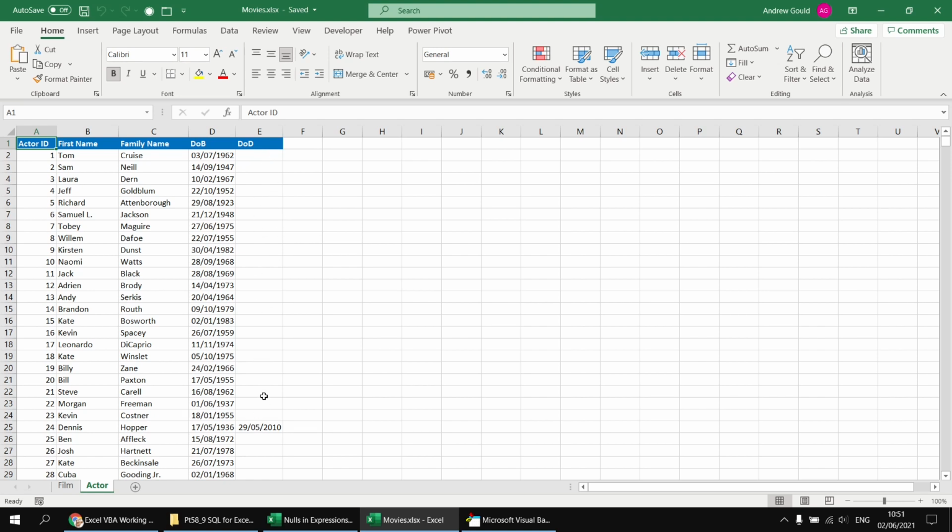I want to work out a very quick, rough and ready age in days for each actor. Now, for people who don't have a DOD, I want to calculate the age in days up to today's date. But for people who do have a DOD, I want to calculate their age in days up to the value of that date. So let's add in the basic calculation for the age in days up to today's date.